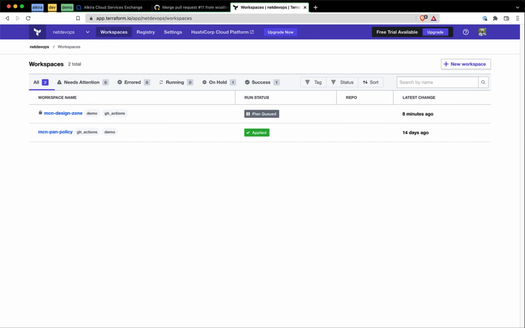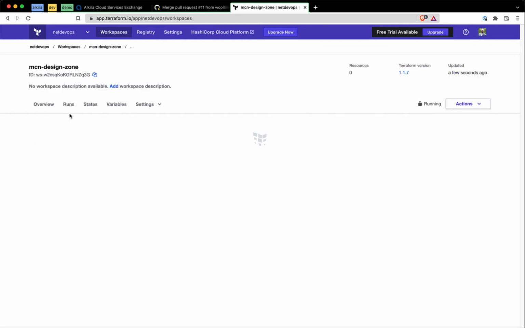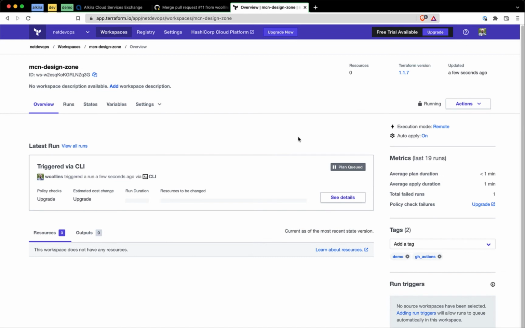Now that our code is merged, or it's getting merged, we should see Terraform Cloud come to life now and start to plan. So we see the plan is queued here. Let's go ahead and open up this workspace. Yep, okay, there it is. And it's going to go through now and provision our network infrastructure.